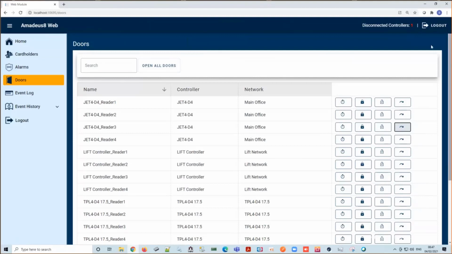There's one more feature I'd like to point out in this screen, and that is the open all doors functionality. What this means is that in the event of the site manager needing to evacuate the site, with one click he's able to open all of the doors of the site.